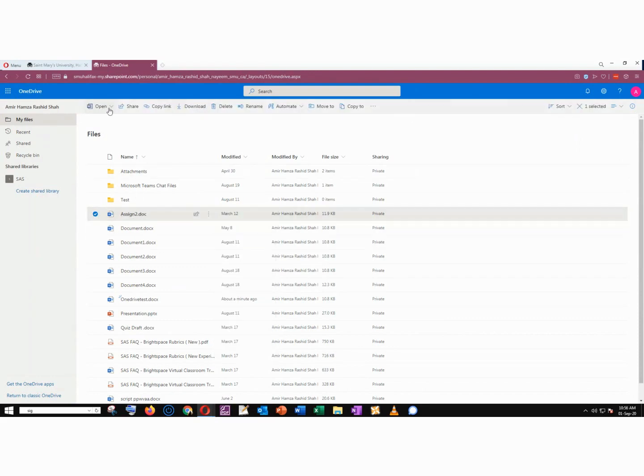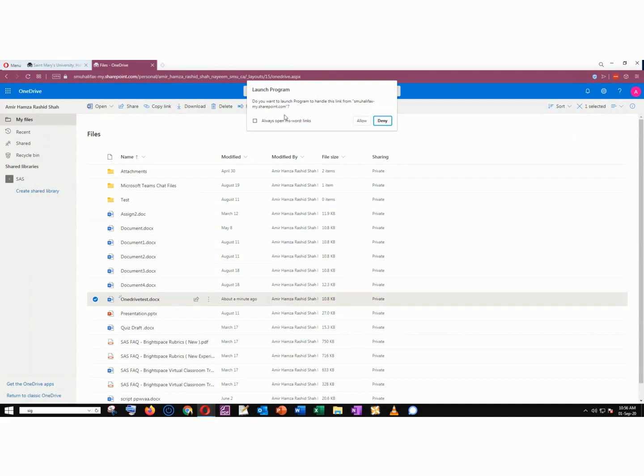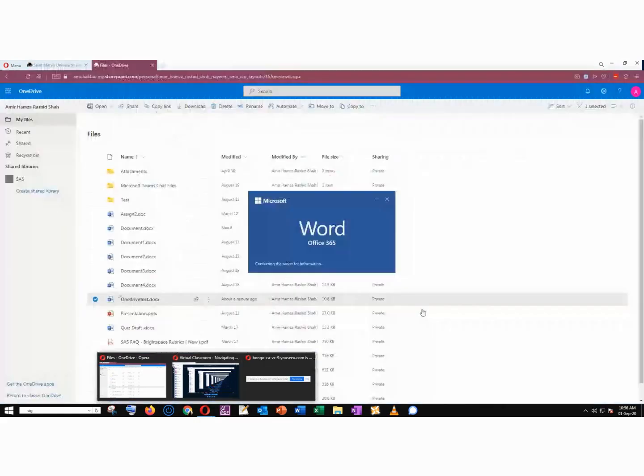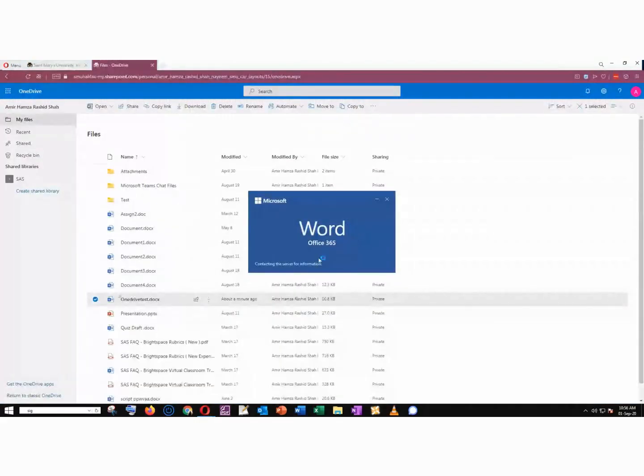If I click on that, you have the option to open your application. If you click on open in browser, this will open up in a new tab. And if you click on open in app, what this will do is open the document that we worked on. If you have Microsoft Word installed on your computer, you can open it directly there. If I click on open in app, it will ask if I want to launch the program. Yes. So this will open up the Microsoft Word that I have on my computer with the document. I'll let that load up.